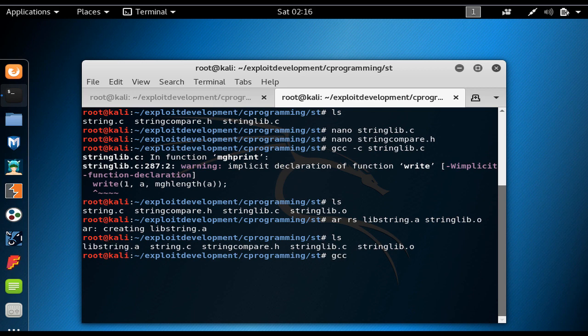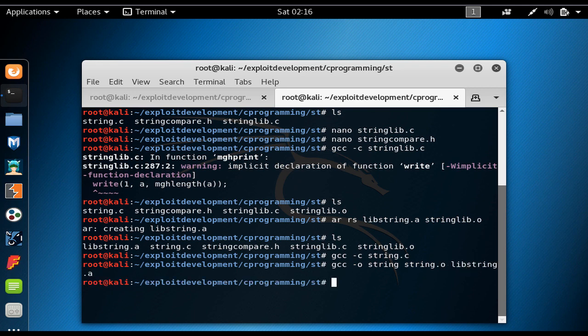You know how all of these things work. I'm just repeating them. So gcc -c string.c, and at last we link them together by saying -o, the name of our executable. I want it to be string, then string.o, and at last libstring.a, and I hit enter.